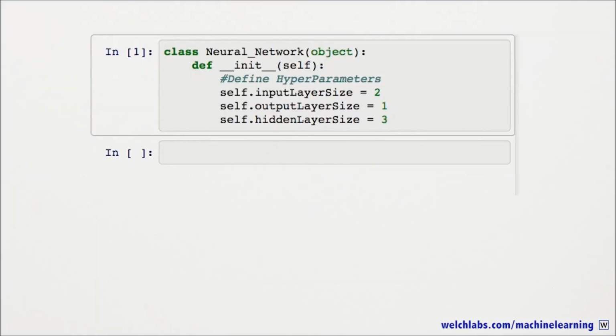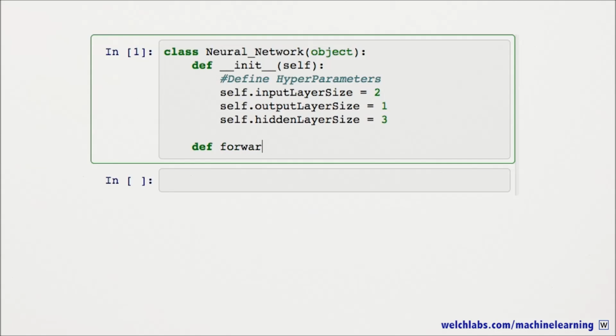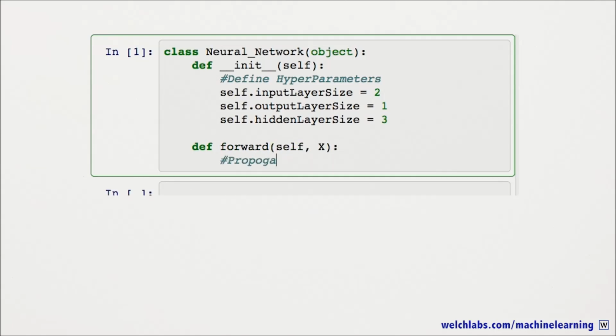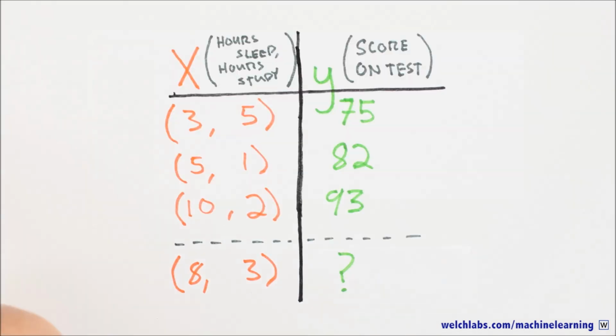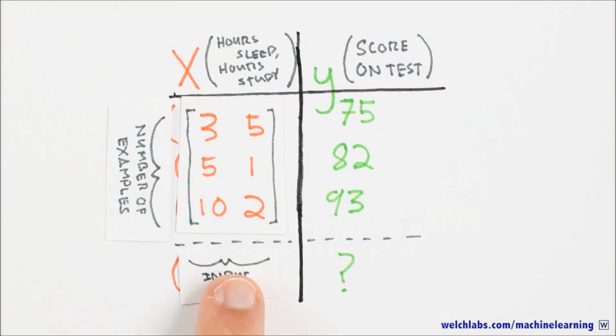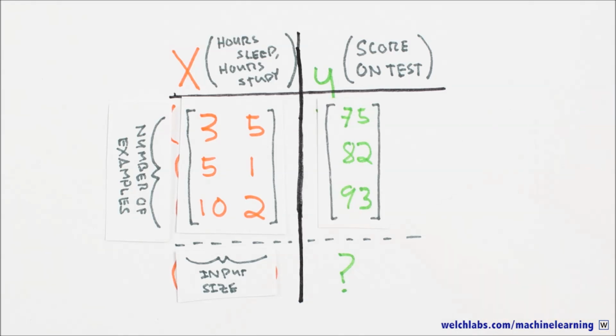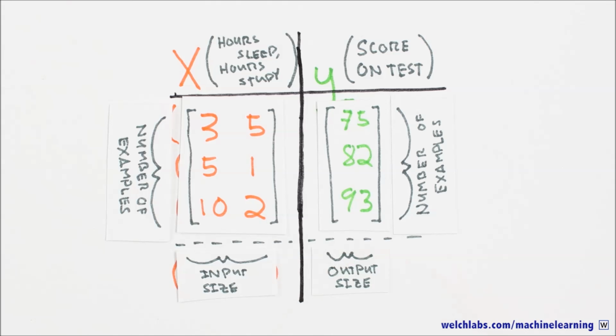We'll take care of moving our data through our network in a method called forward. Rather than pass inputs through the network one at a time, we're going to use matrices to pass through multiple inputs at once. Doing this allows for big computational speedups, especially when using tools like MATLAB or NumPy. Our input data matrix X is of dimension 3 by 2 because we have 3 two-dimensional examples. Our corresponding output data, Y, is of dimension 3 by 1.